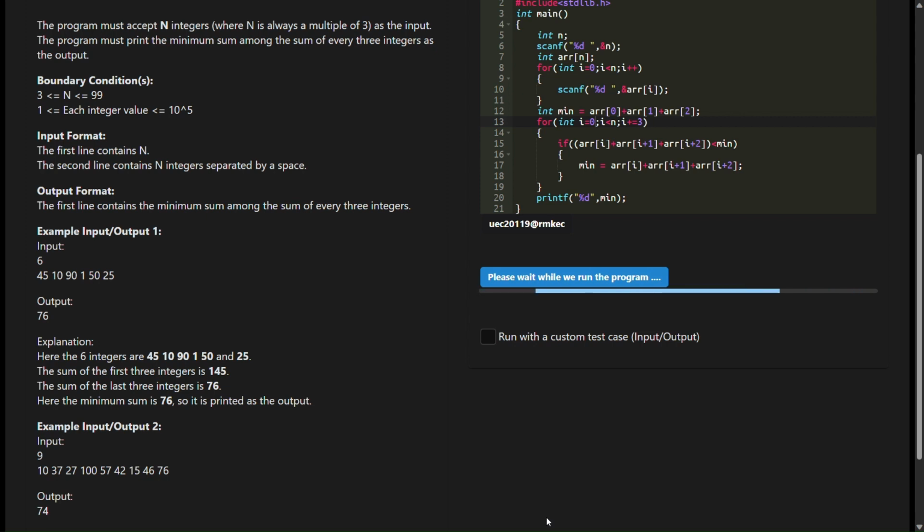Today, we'll solve an interesting problem in C called the minimum sum of every three integers challenge. We start by taking an input, a list of integers that is always a multiple of 3. The goal here is to find the minimum sum among every set of 3 consecutive integers in the input list.